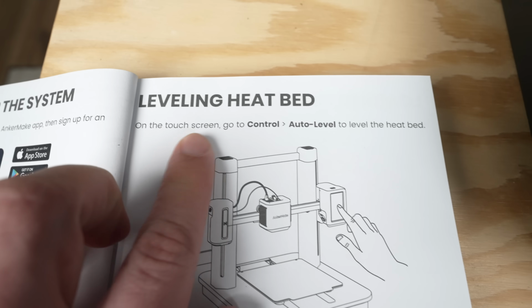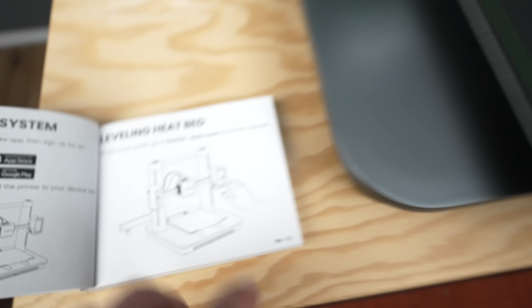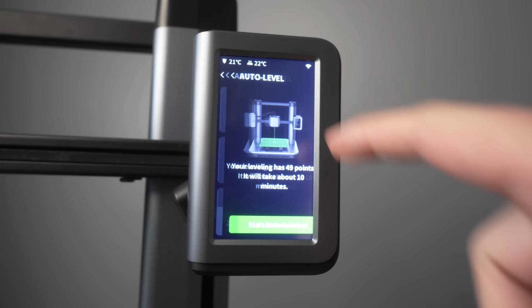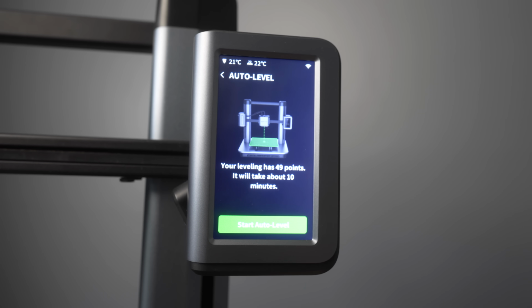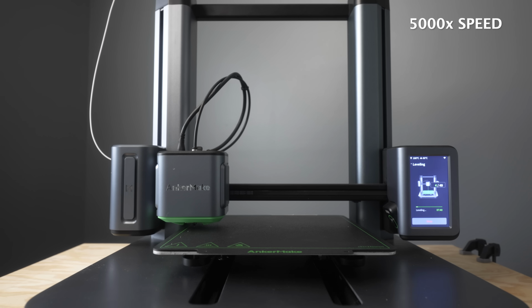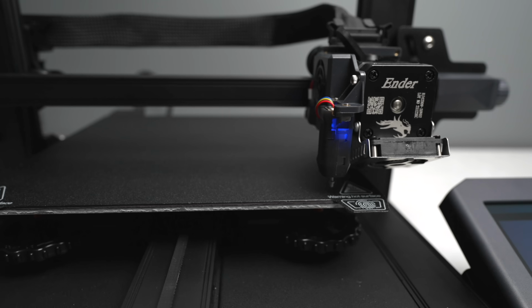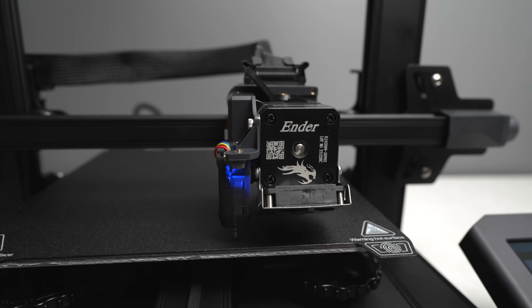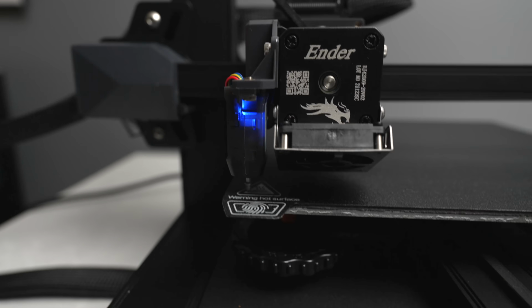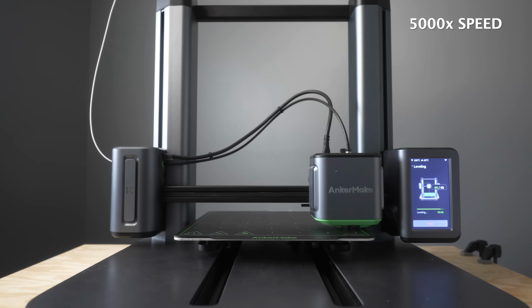After it was assembled though, the next step was to level the bed. And again, this couldn't have been easier. All it took was a single click of a button and the printer handled the rest. During the process, I took note that while my previous printer used 16 different points on the print bed to analyze its level, the M5 uses 49.